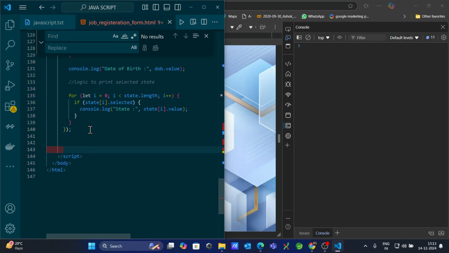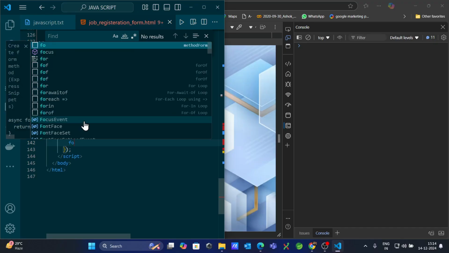Here same logic, here also you need to write the logic to print. Where you need to print? Okay, you need to print inside that one, not outside. That means the logic must be written inside the click function, to print the selected skills, not state. Okay then, so here you need to write the logic guys.